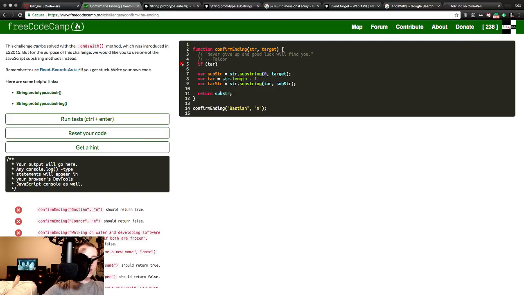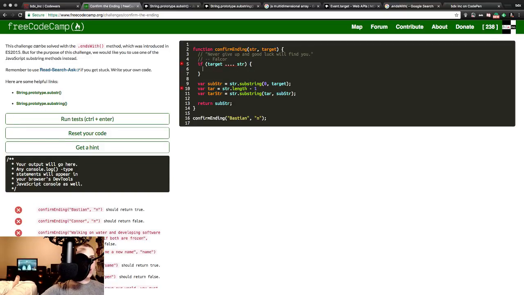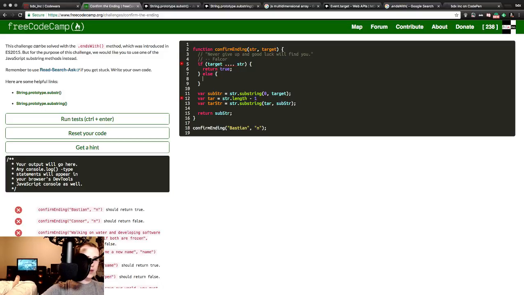If target is a part of string, if target is... I don't know how to code if it's part of the string, but something regarding string, then I guess simply return true. True, otherwise, that's pretty straightforward. False. Return.